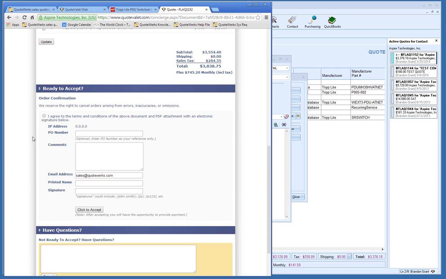Then they can put in a PO number. They don't have to. It's optional. Comments, they can put any comments in there. The email address will pull from the quote. Whatever email address you used on that sold to, ship to, that's the email address we're going to default here. They can change it, so they can type in there. So if it's the accountant that's accepting it and making payment, then they can put their information in there.